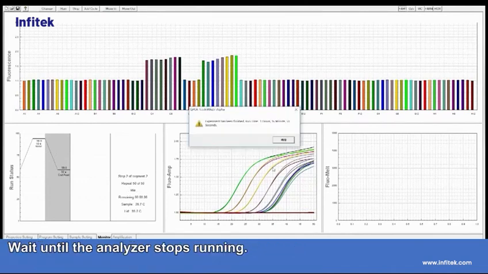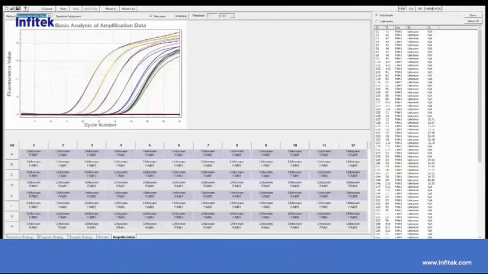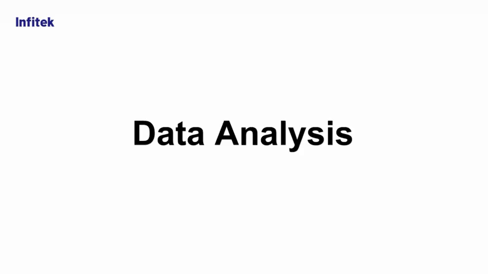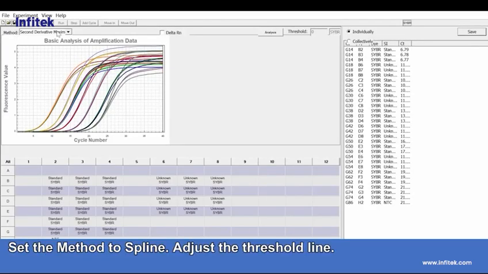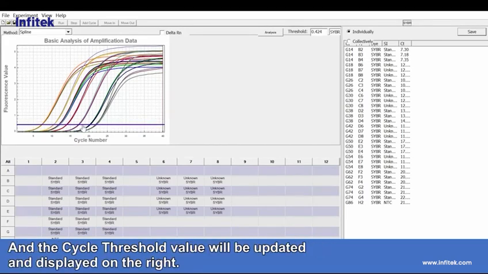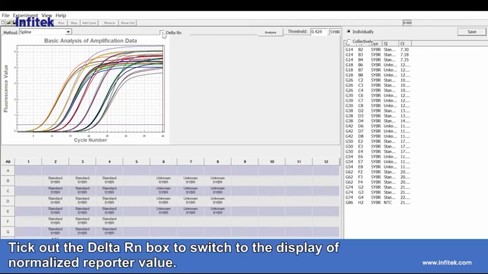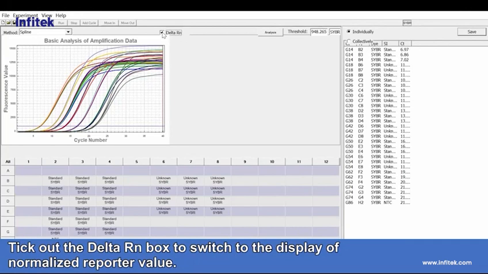Wait until the analyzer stops running. Data analysis. On amplification screen, set the method to spline. Adjust the threshold line and the cycle threshold value will be updated and displayed on the right. Tick the delta Rn box to switch to the display of normalized reporter value.